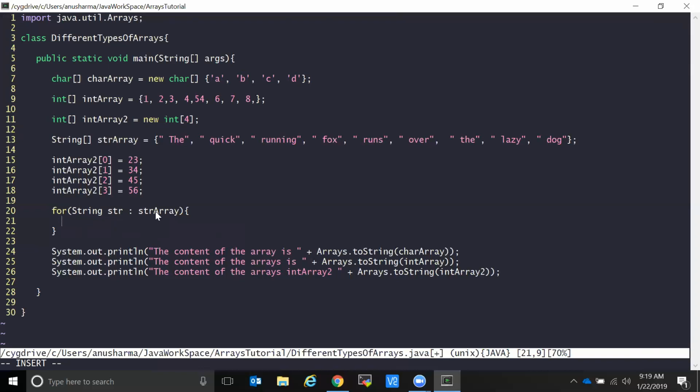Okay, so in this we are taking the name of the array here, correct? This name of the array we are taking on this side, and then the colon is there, and on the left side we are taking a string. So this is for each str in the string array.